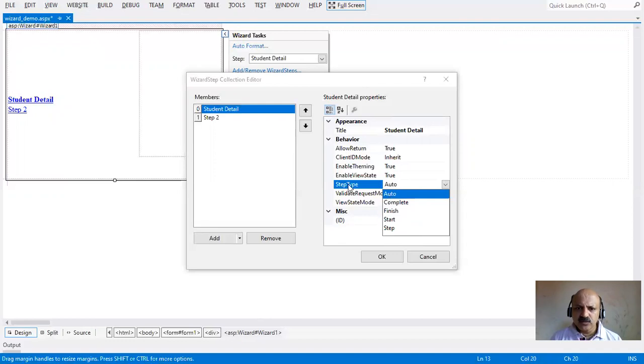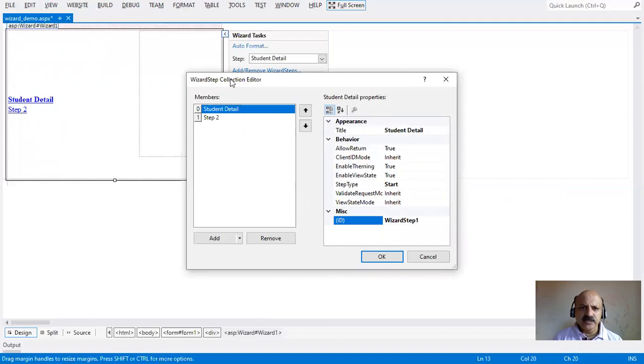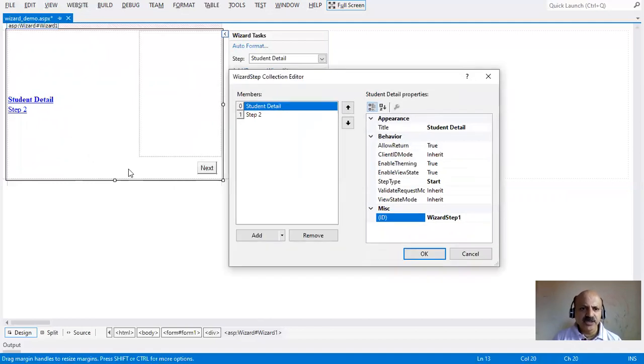So now we can take step type. There is a very important property and there are possibilities. So first I take our step type start. We can see only in the first step, Student Detail, there is a Next button. So step type decides that type of design and generation of the buttons. So first we have to start, so there is no other screen previously. So only Next navigation is possible.